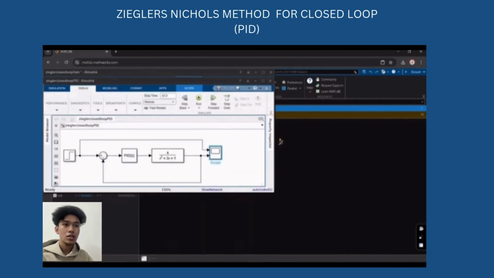Next, we go to the Ziegler closed loop PID. You can see this is a step input. A step signal serves as the system input. At the summing junction, the input is compared with the feedback signal to compute the error. For the PID controller, the block labeled PID(s) represents a proportional integral derivative controller. It adjusts the control signal based on the error, improving system performance. The block diagram 4 over s squared plus 2s plus 3 represents the dynamics of the system being controlled.